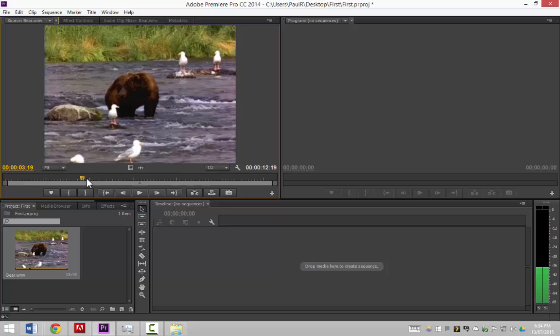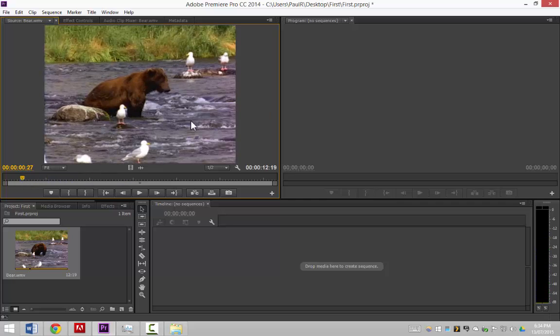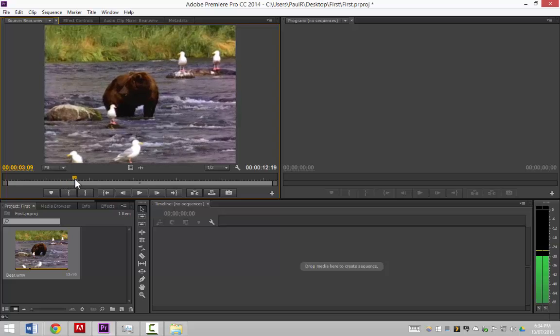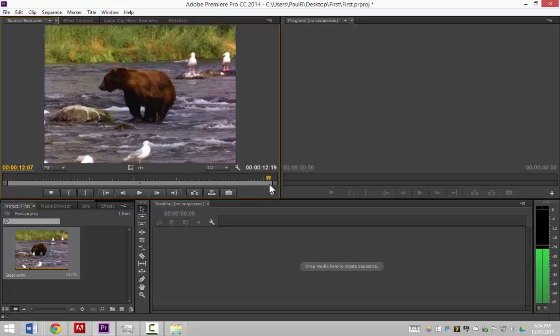So I can, again, scrub through it really quickly. But it's a lot easier to see because it's larger. When we're here, we can pick certain parts of this clip. Say we don't want the entire clip, which is a little bit longer than 12 seconds. Say we don't want all of that clip. We can set what they call in and out marks.